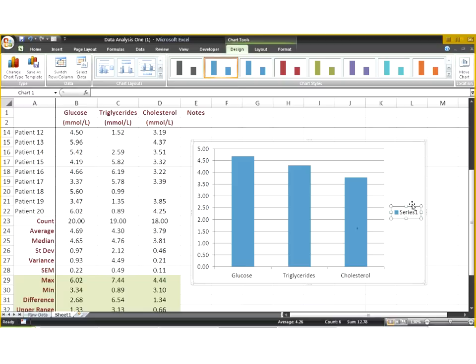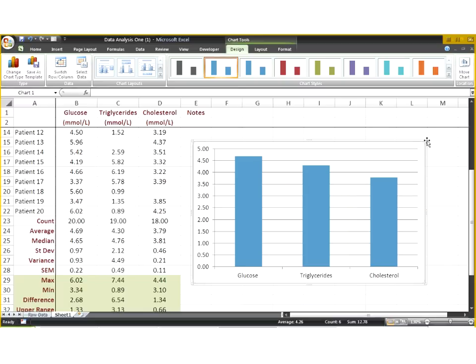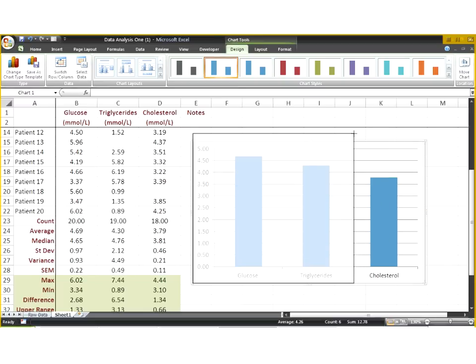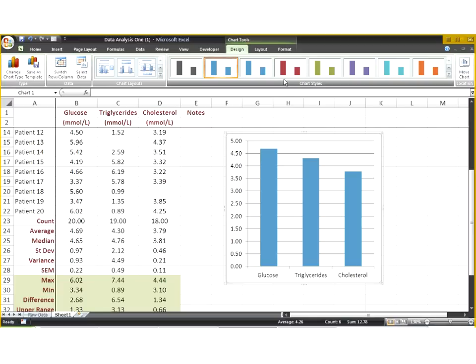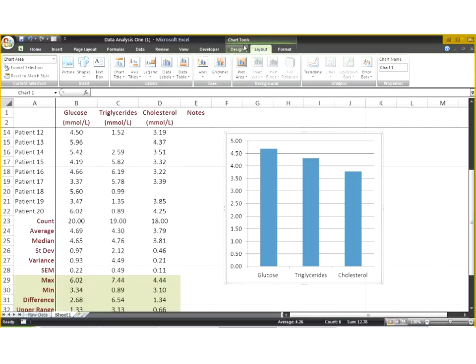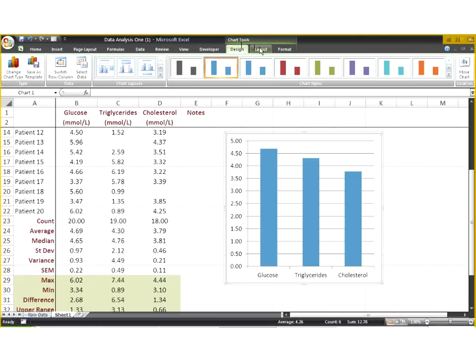But let's correct some of the defects that we had. Now, if I highlight this chart, first thing we're going to do is get rid of this Series 1 label because it's not really useful. And then I'm going to adjust it so that it's roughly square. And then we can start working on the problems.